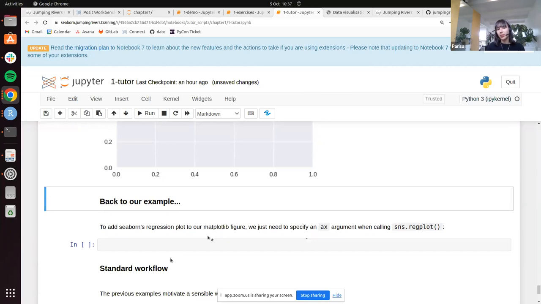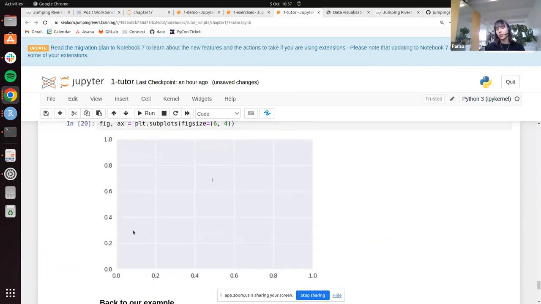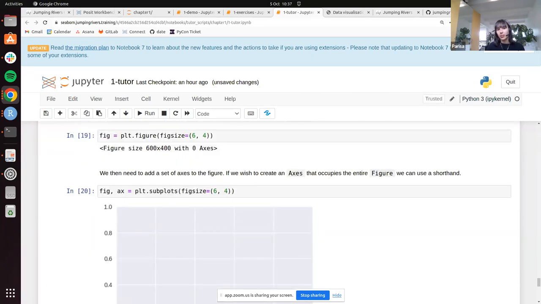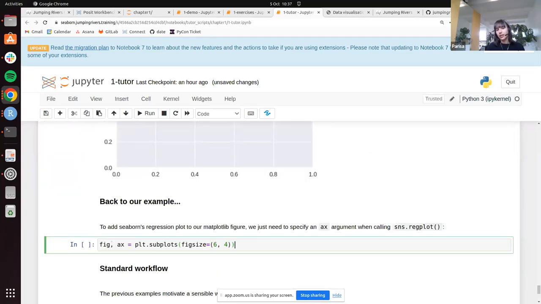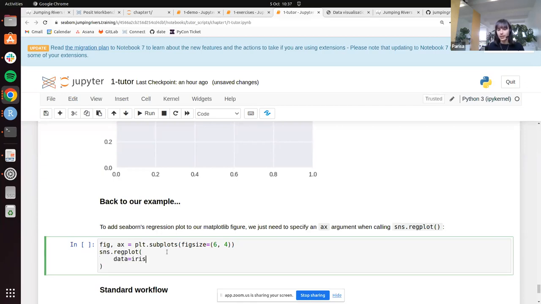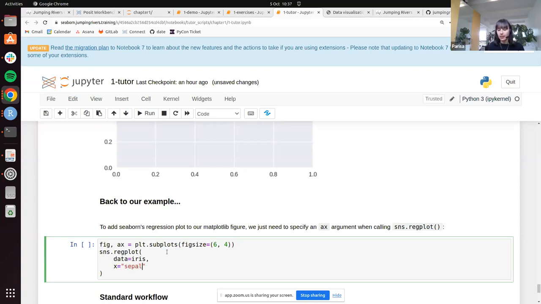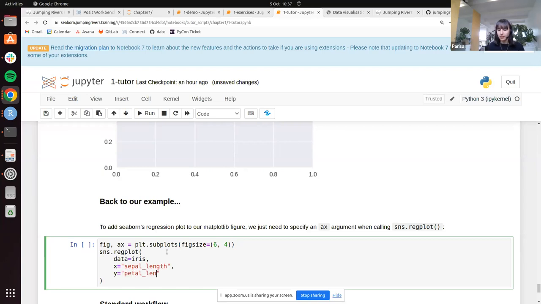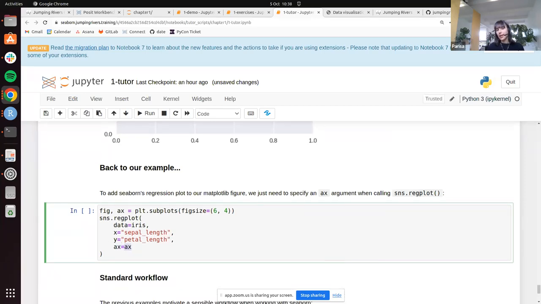Okay, so now back to our example. If we wanted to add our regression plot onto this axis, we first initiate our figure and our axes, and then we call regplot as we did before. So I pass it the iris data, the sepal length, the petal length. And then I can also specify an axis argument, so ax. Here I specify what axis object I want my figure to be on. So this is going to put it onto the axis that I created up here.